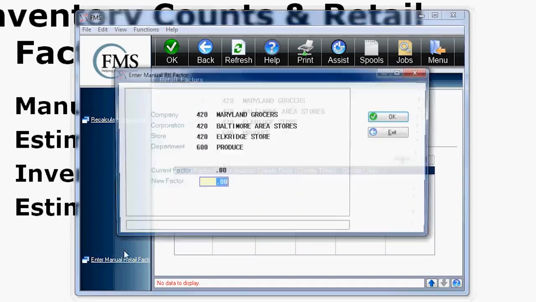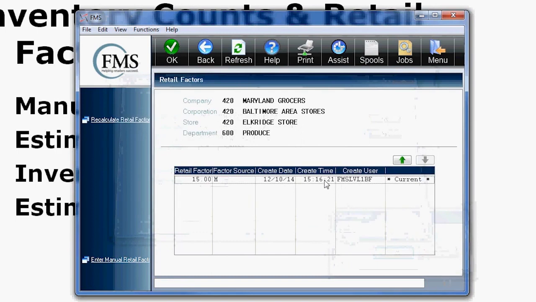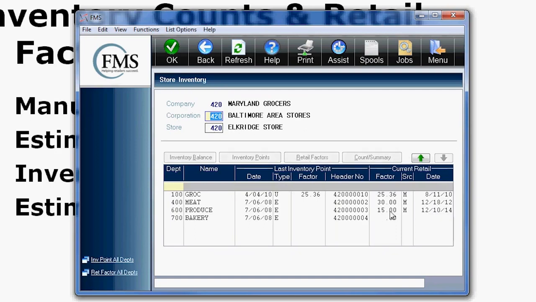Let's enter in the manual at this time. We'll say it's 15%. Put in a 15, and now you see it's been added. It tells you who did it. If we back out, now you see that the retail factor has been entered. Notice there are no inventory points yet.